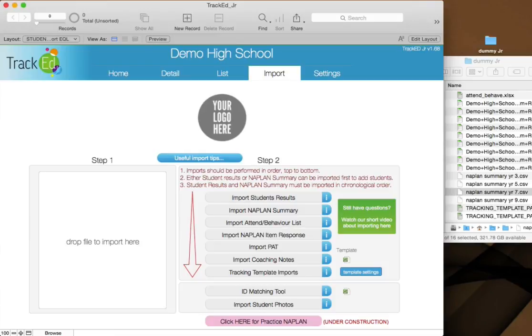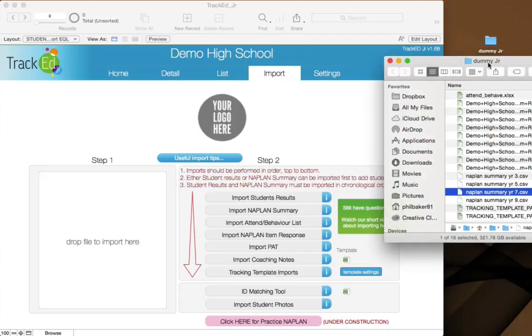Hello and welcome to our TrackEd Junior training video where we're going to demonstrate how to import data into TrackEd. So I have here a dummy data set that I've pre-prepared. These are all ready and saved in a folder ready to import into TrackEd.